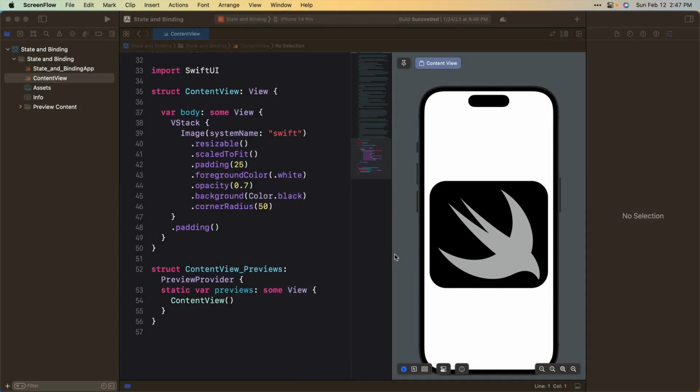So far, you've been working with views that don't really do anything. They aren't interactive. They don't affect anything else and nothing affects them. Let's try out something a little more complicated, like using a color picker to update the color of an image.